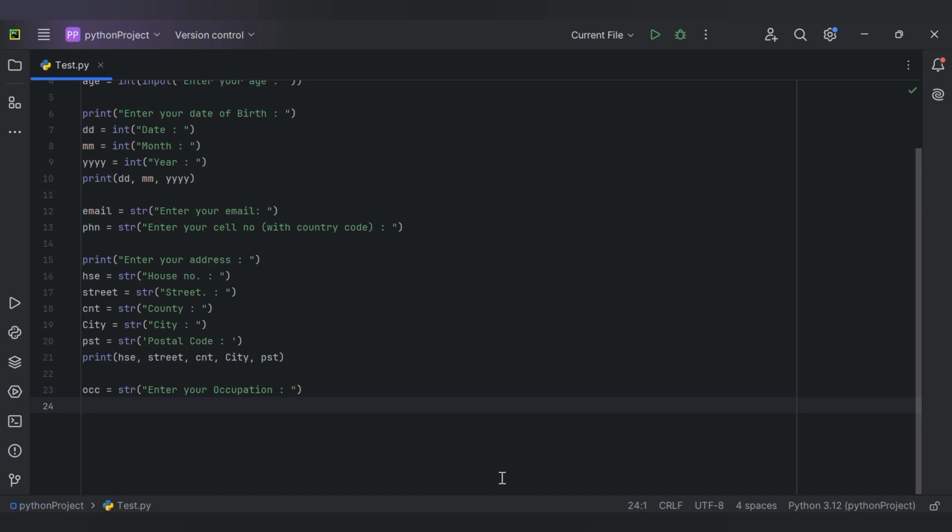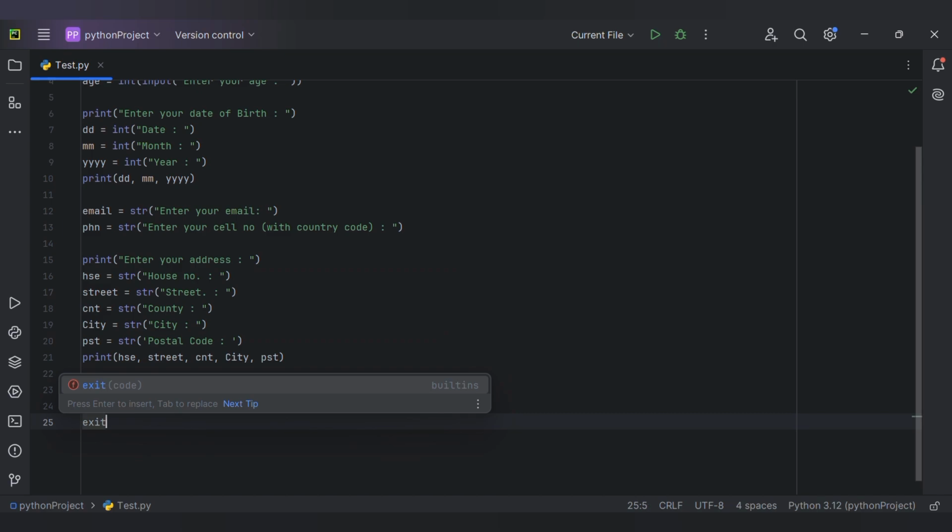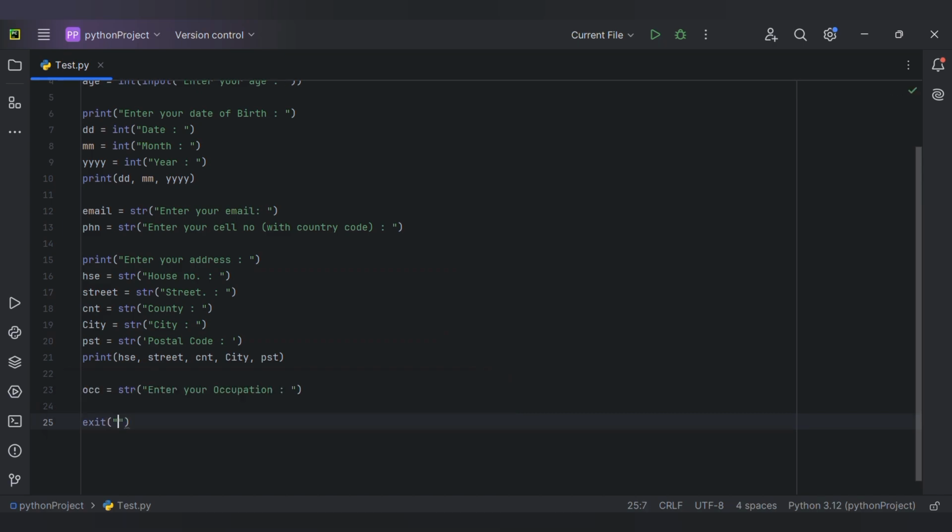So we want to end off the code. Now we're just going to add a print and exit code. Exit, and we'll enter the code as thanks for entering appropriate information.